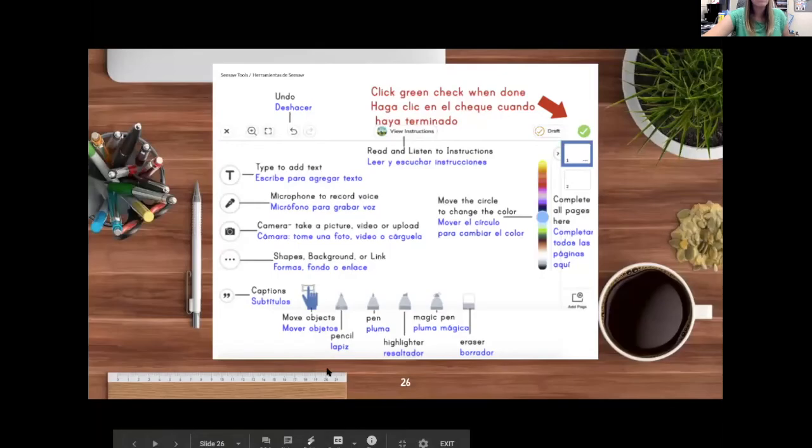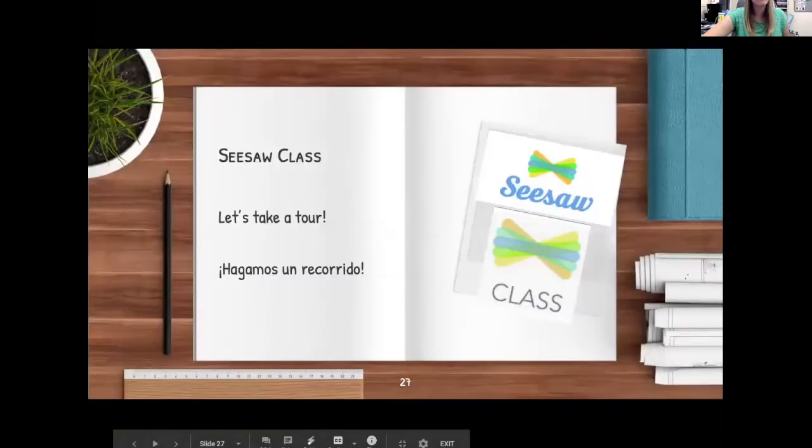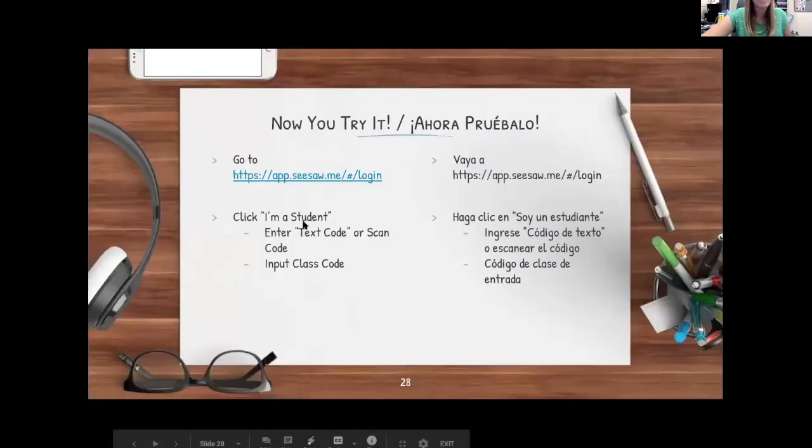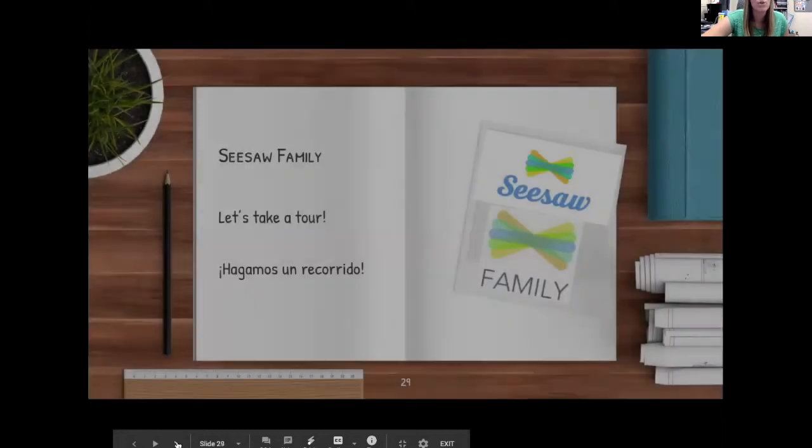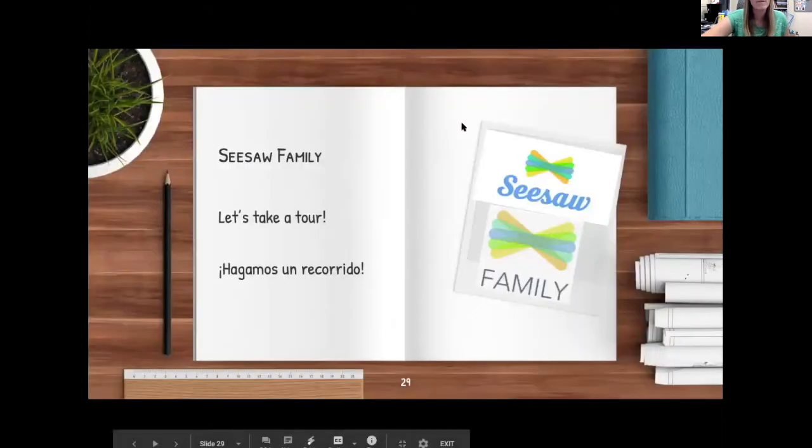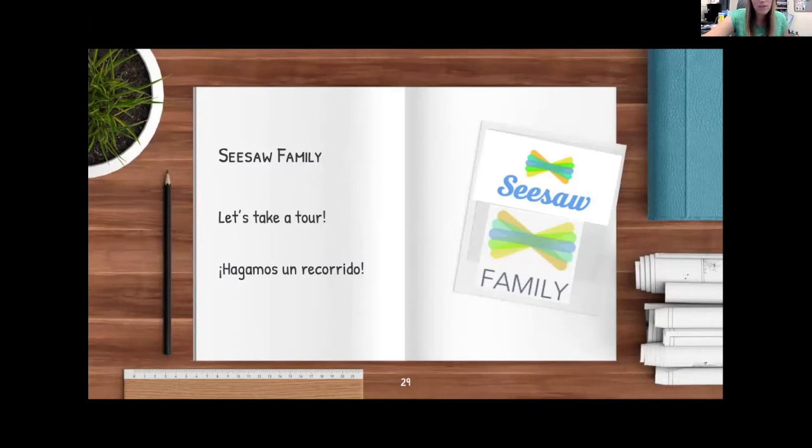Again, so we went through the different tools we're using. I already walked you through these things. Your child goes in with I'm a student. If you need that text code, please let us know. We'll get it for you. So now let me go in and show you Seesaw family. Okay, so I am going to actually do it through my iPad again. So I'm going to close this out so that I can get back into the iPad and show you.